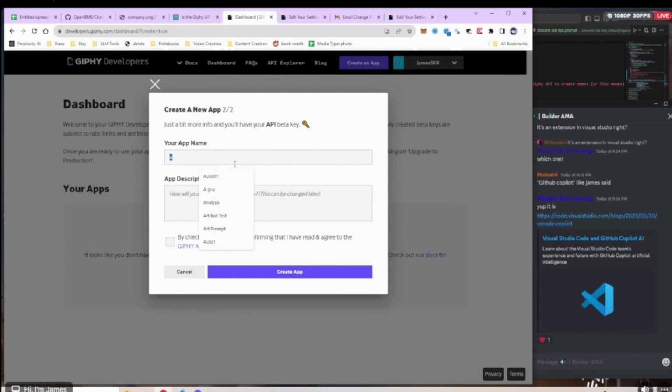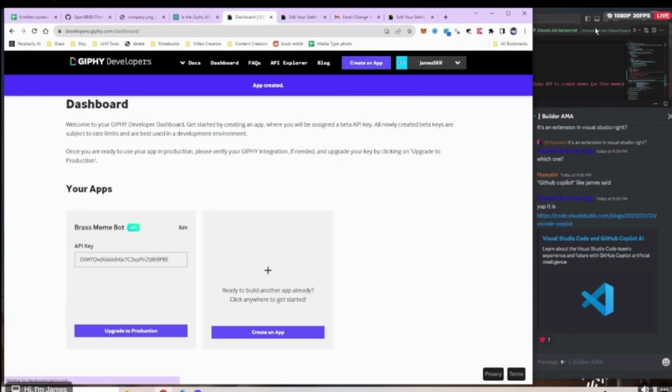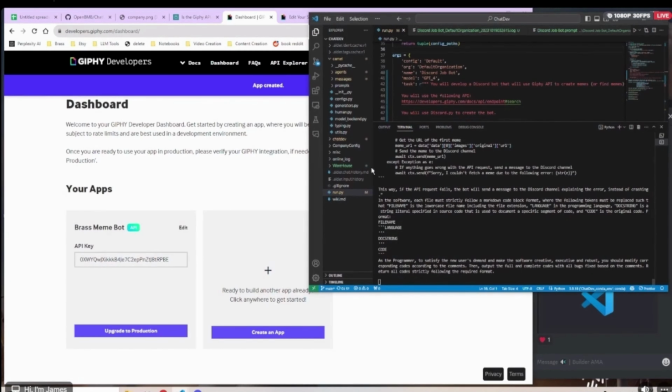So we're going to call this Brass Meme Bot. Add a description for all our meme pleasures. Let's see how this is working. Looking good. Go to the warehouse. Once this is building, you could actually go to the warehouse to check the code.